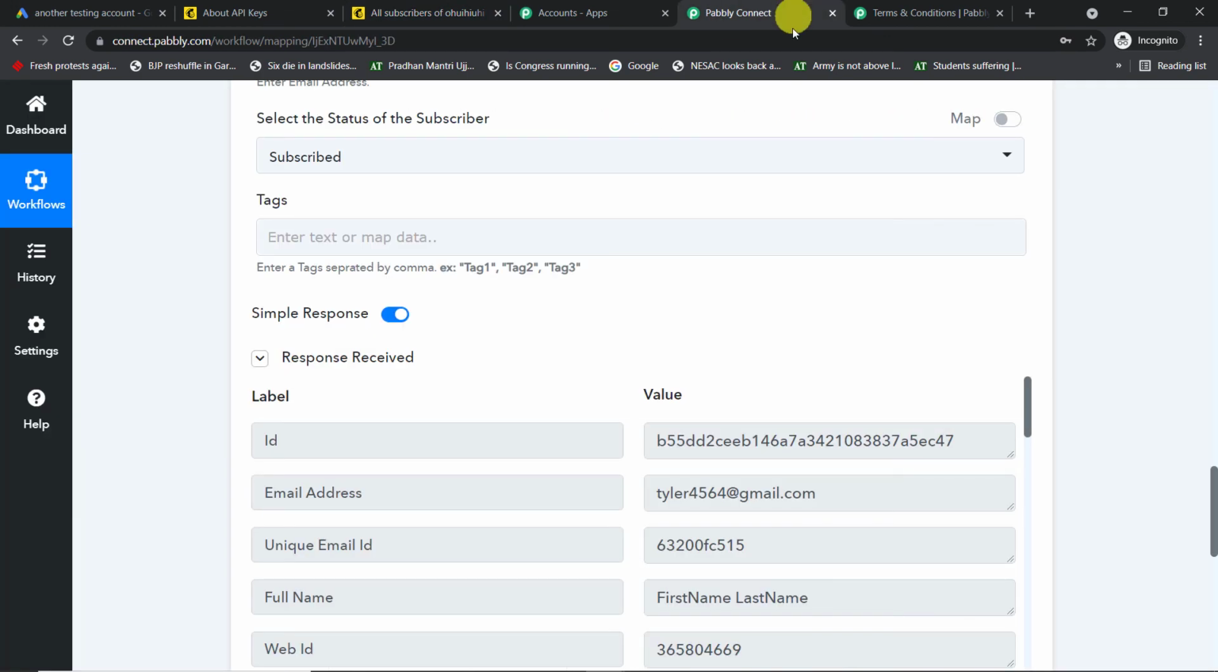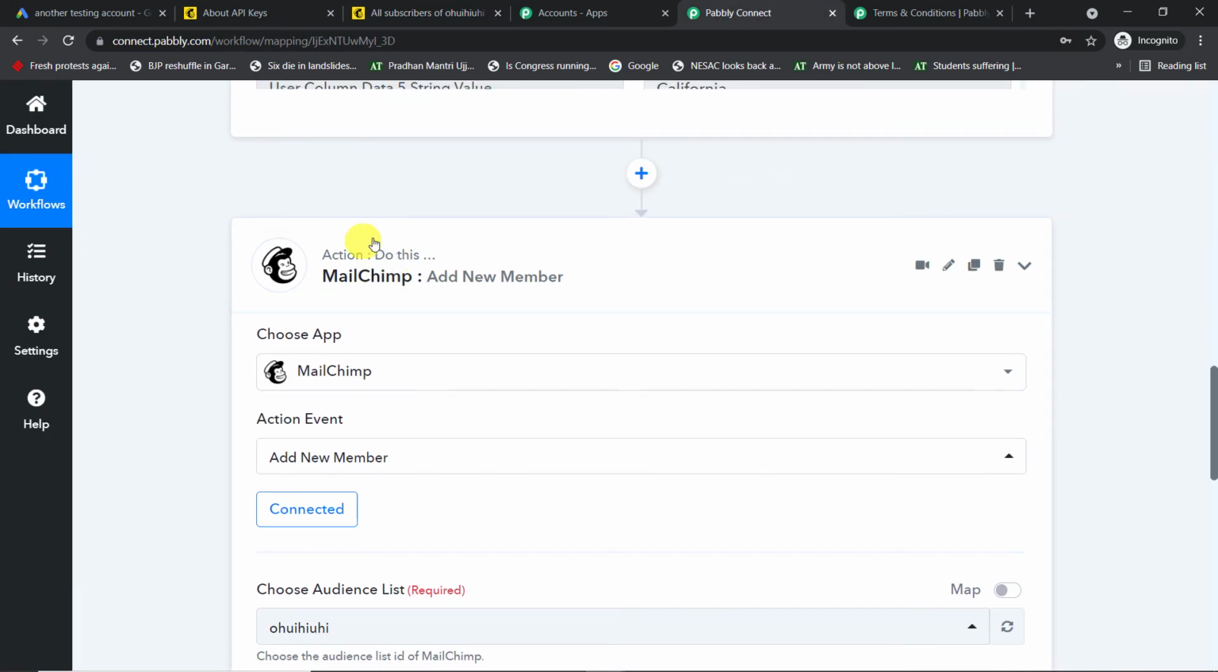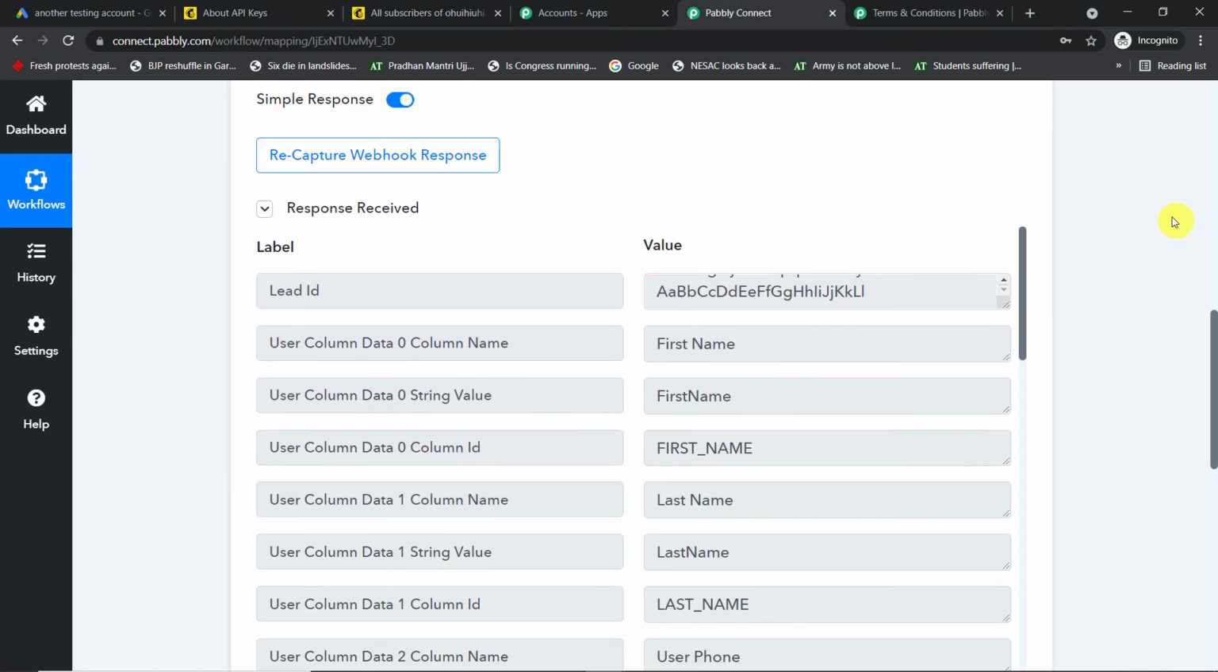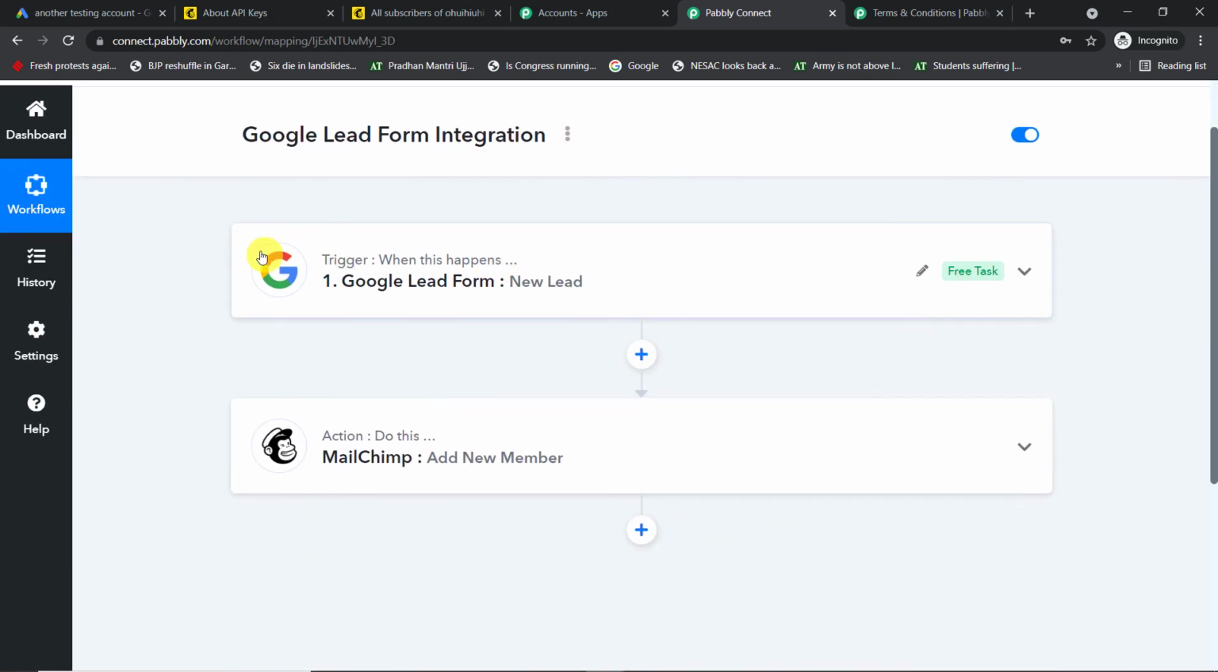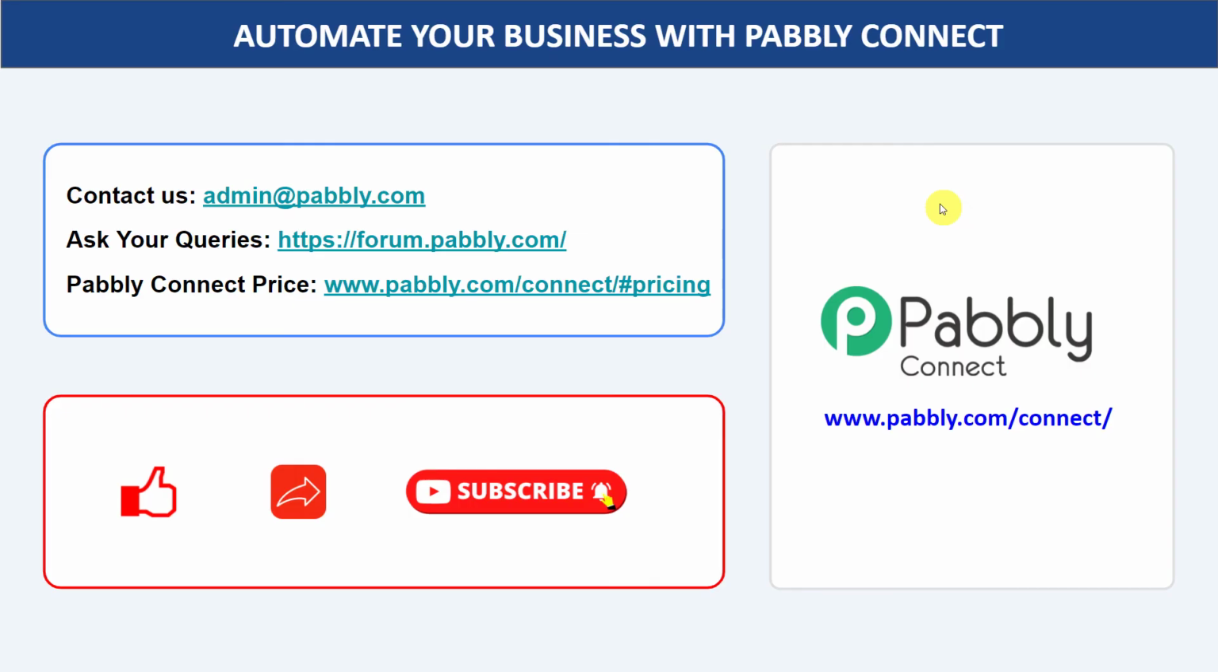Now before you leave, let me just explain to you the whole mechanism in a nutshell. Let me just minimize this action window and let me just minimize the trigger window. So basically this is the whole process in a nutshell. First you integrated Google Lead Forms to Pabbly Connect, and then you integrated Pabbly Connect to Mailchimp. So now there's a perfect flow of data between Google Lead Forms and Mailchimp. Awesome. So not just these two apps, you can integrate a ton of applications and automate your business with Pabbly Connect.